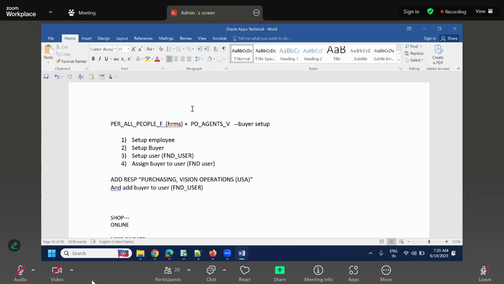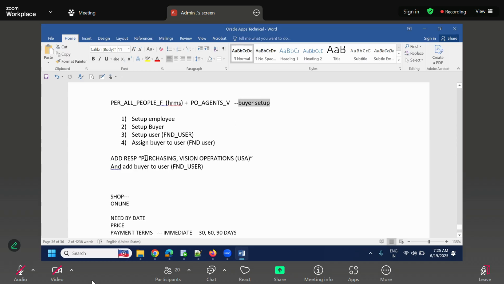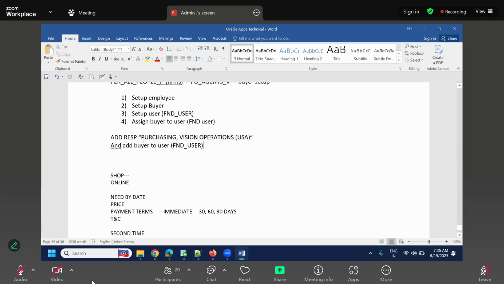Whenever you get a laptop and whenever you want to access the PO responsibility, then for your user, if it is already there, no problem. Otherwise, we have to add one dummy buyer to your user. Today I'm going to cover how to add a dummy buyer and how to add a purchasing responsibility. So today we are going to add two things. First, one extra responsibility, Purchasing, Vision Operations (USA), and also one dummy buyer to your user.